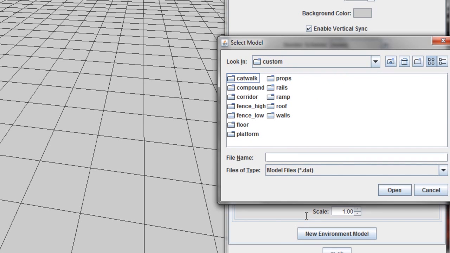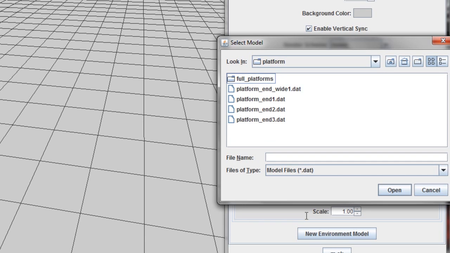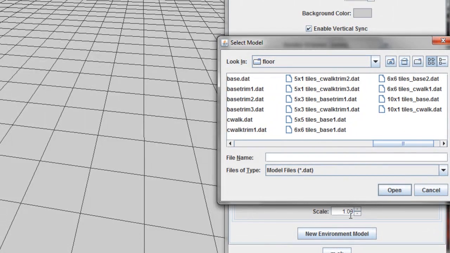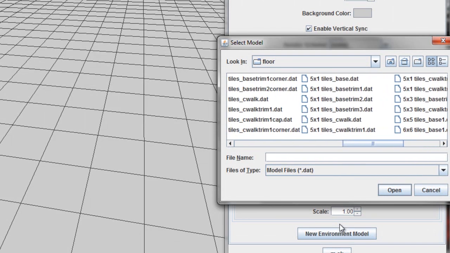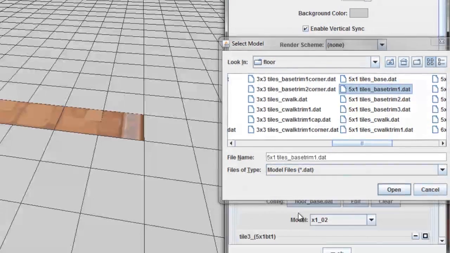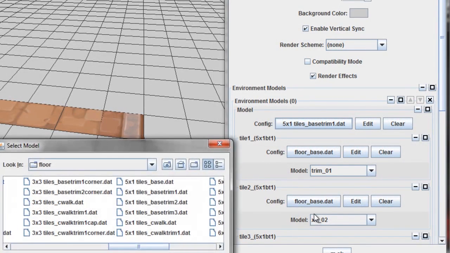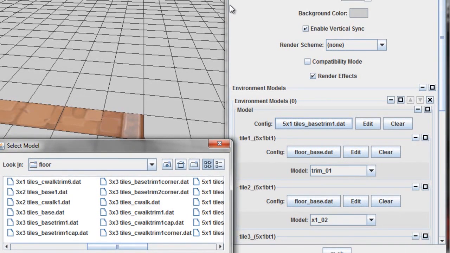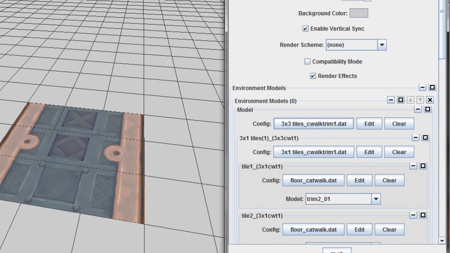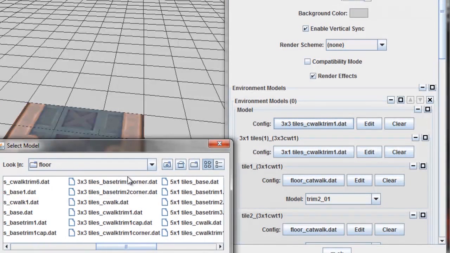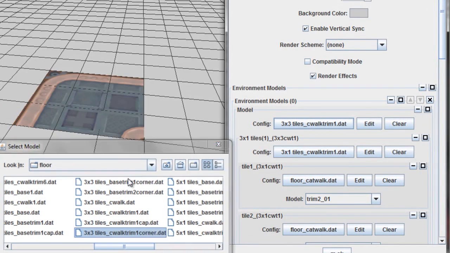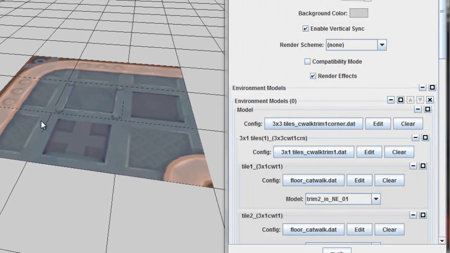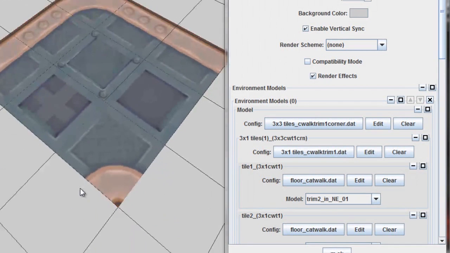Custom, and then floor, and then where's one with trim? Here's one with trim. Oops, that's not the kind of trim I want, though. I want a 3x3 trim. I want one that's curving. Man, I got it the last time. There we go. With these, you're going to have to build them the way that the textures like them.